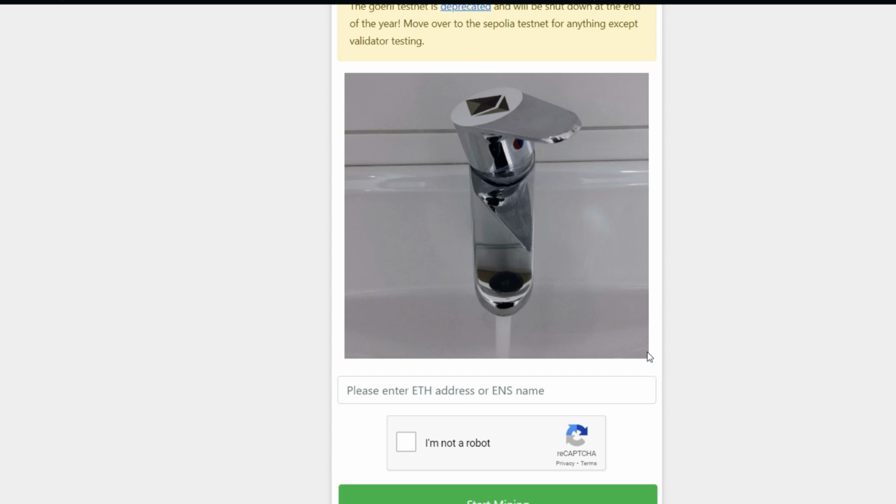By the time you're satisfied with the amount you have gotten, you will also see the stop mining button, which is going to appear as red over here. Just click on it, confirm you're not a robot, and claim your Goerli Ether. Okay, this is one easy way you can always get some Goerli ETH. I'll leave all the links in the description.